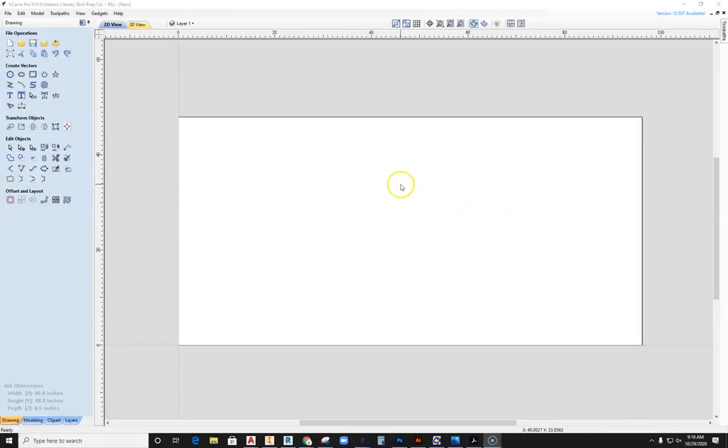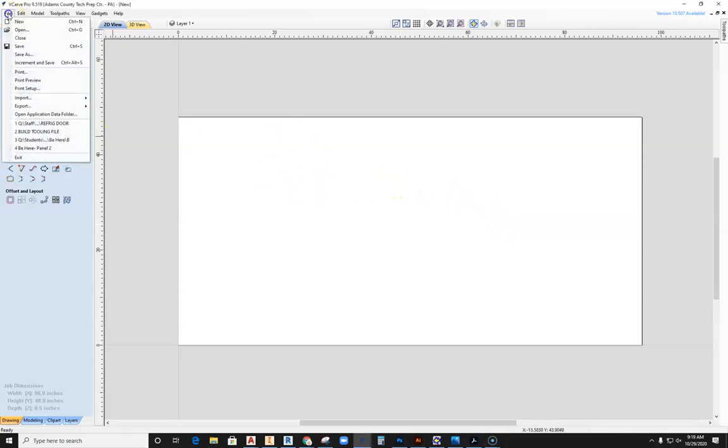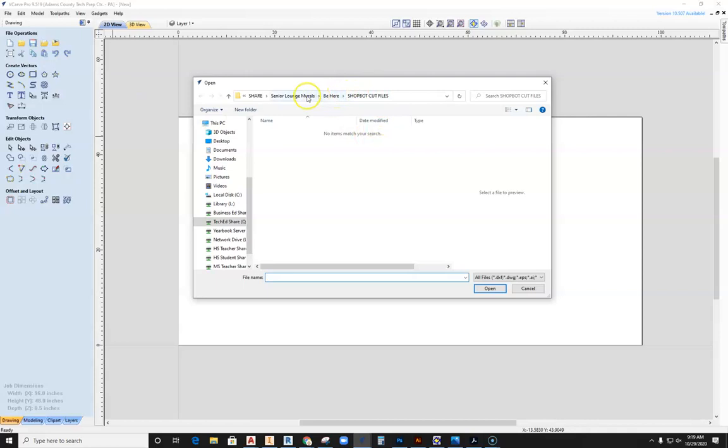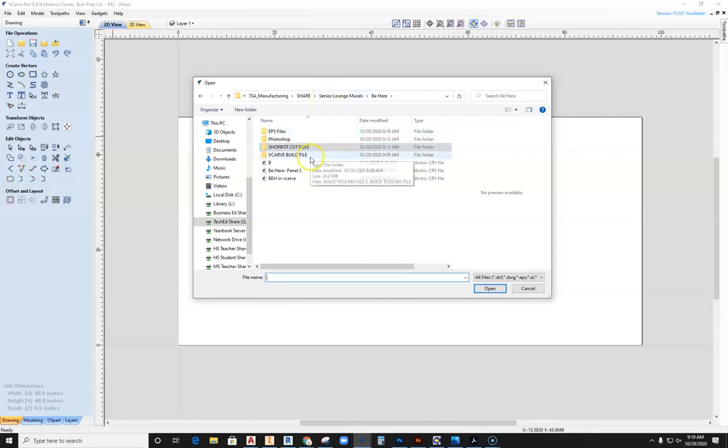Okay, once you have your stock set, we can now start bringing the EPS file in. We go to File, Import. We want to import vectors. And then we go find the information. So I'm going to go to the Senior Lounge. This is on the TechEd server, the Be Here file. And then I'm looking in the EPS files.